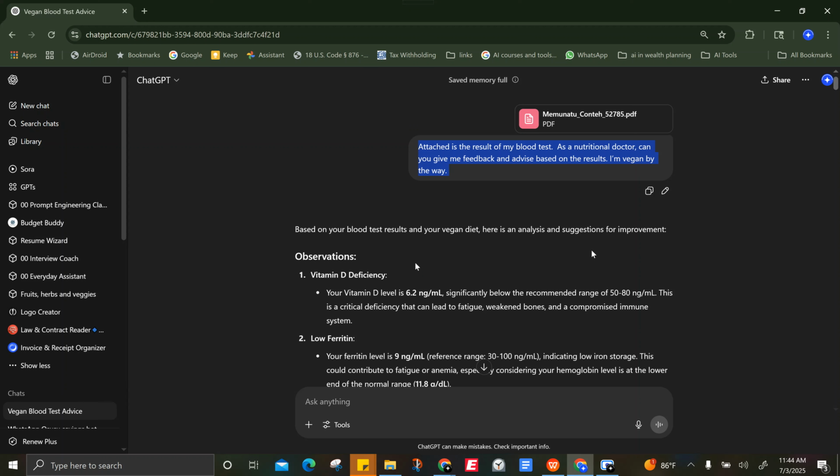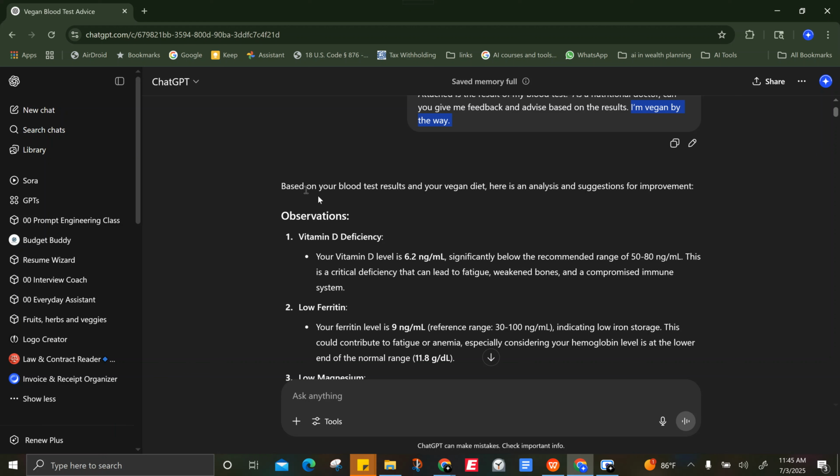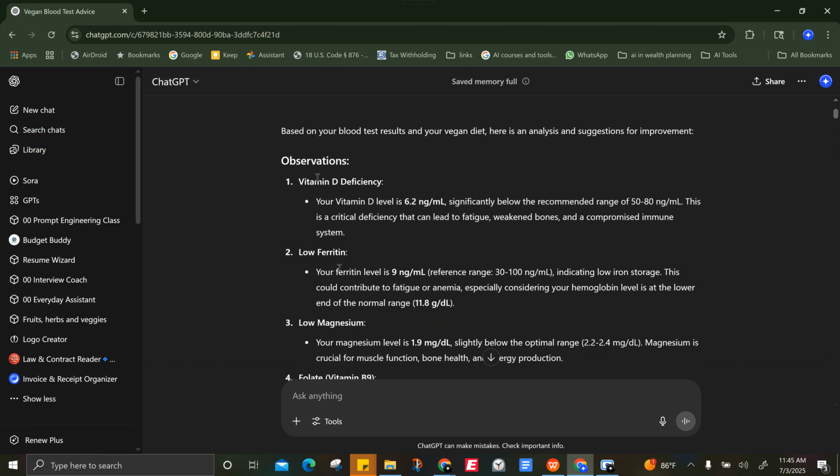So if you have a dietary anything, the context when it comes to prompting, the more details and context you give it, the better it works with you. So I let it know I'm a vegan because when it gives me feedback, I want it to consider that. It really went through everything and gave me all these observations, like vitamin D deficiency based on your blood work test results and your vegan diet, here's the analysis. All of these were things that the doctor actually went over with me, but when you're talking to them, you're not remembering every single detail. So this is really helpful for that.